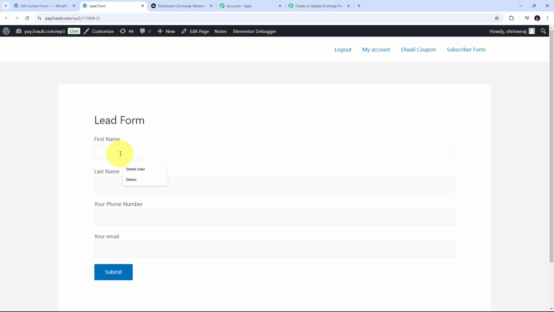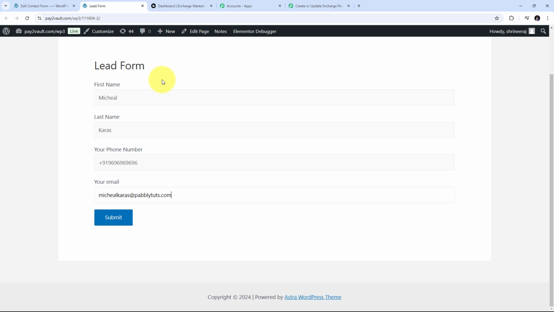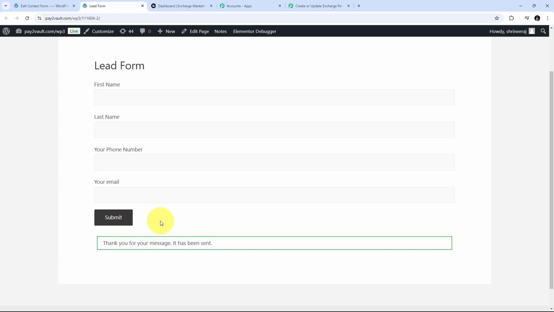So here the first name is going to be Michael. Last name will be Karis. I'm going to give a random phone number. And I'm going to give the email address, that will be michaelkaris@pabblytudes.com. Now I have filled all the required details, so I'm going to click on submit. And here I have successfully submitted this form. Now I'm going to take you back to Pabbly Connect.